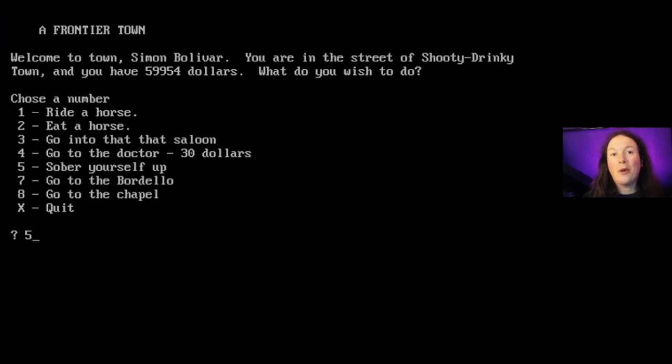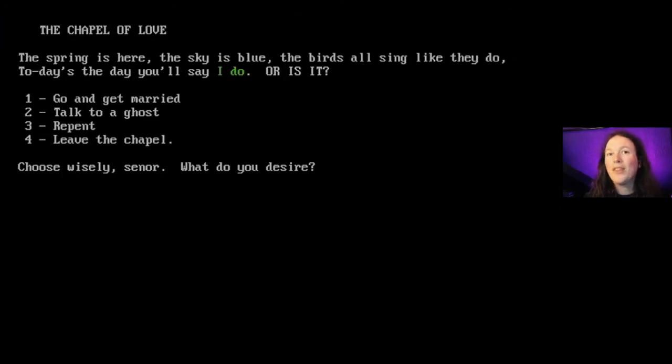Let's see what happens if you go to the chapel. The chapel of love. The spring is here and the sky is blue. The birds all sing like they do. Today's the day you'll say, I do. Or is it? What do you want to do? Shout at your computer, please. Go and get married, talk to a ghost, repent, or leave the chapel.